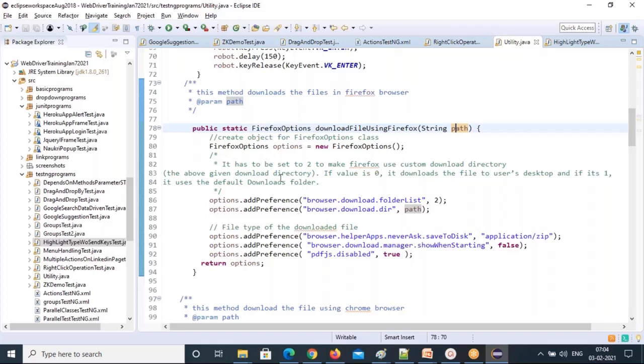So if you want to do settings in the Firefox browser, we have the FirefoxOptions class. With that, we have an add preference method you can use to set all the different options in the Firefox browser. To use add preference, you need to create an object for the FirefoxOptions class: options equal to new FirefoxOptions. Then it has to be set to true to make Firefox use a custom download directory here. So where you want to download, this custom path, right?